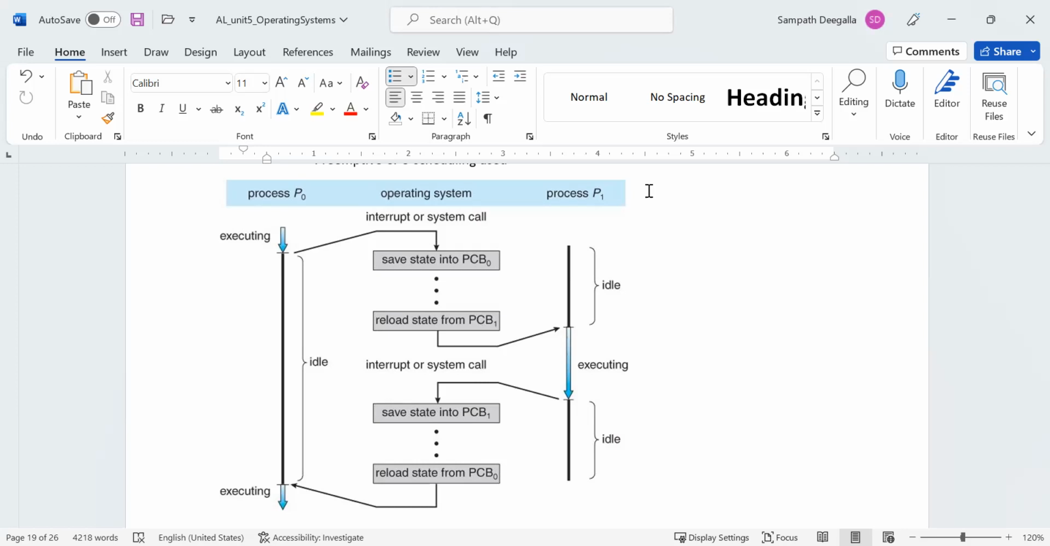Simply, the diagram tells how exactly context switching happens.